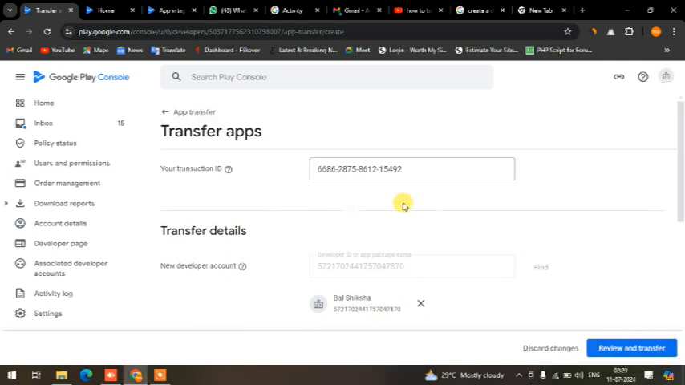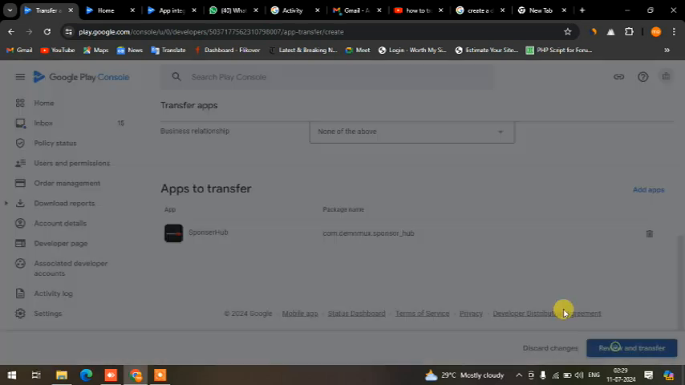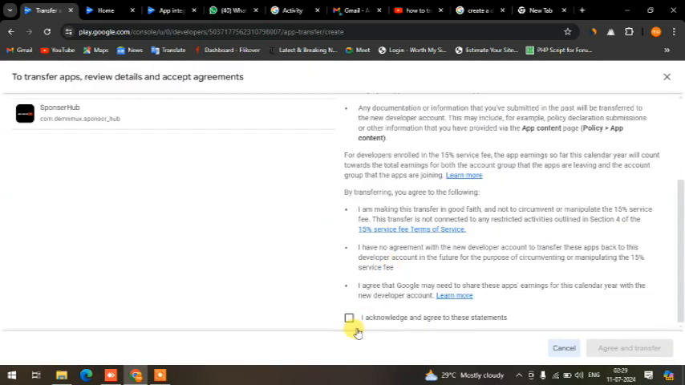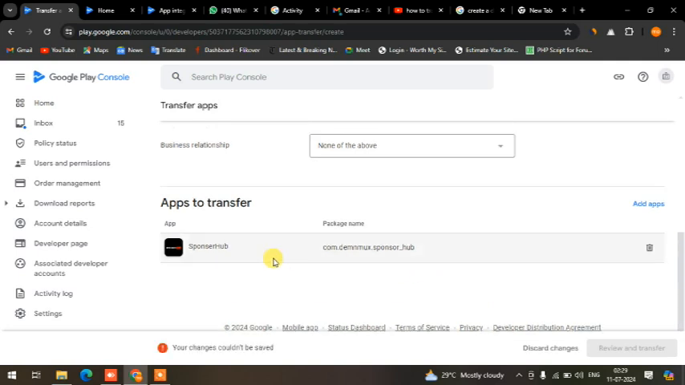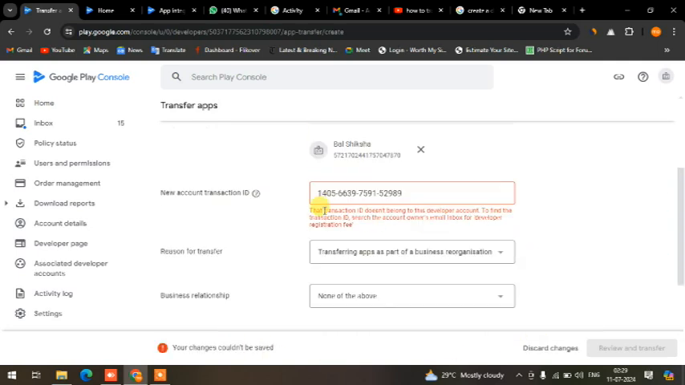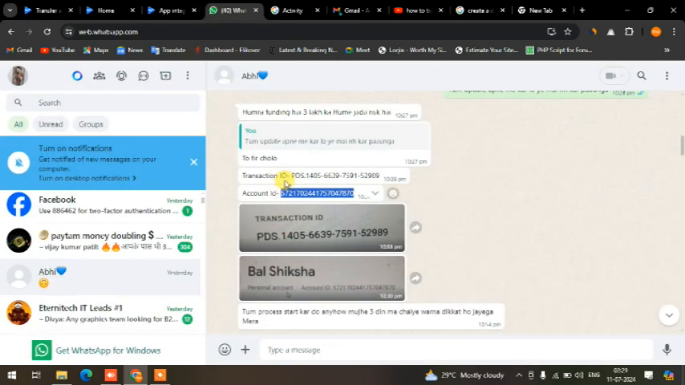Okay, now I have added everything. Now we need to click here on review and transfer. Okay, fine, accept, and now done. Right now, the transaction ID doesn't belong to this developer account. To find the transaction ID, okay, I need to add the new transaction ID, and the transaction ID we have got is this one.